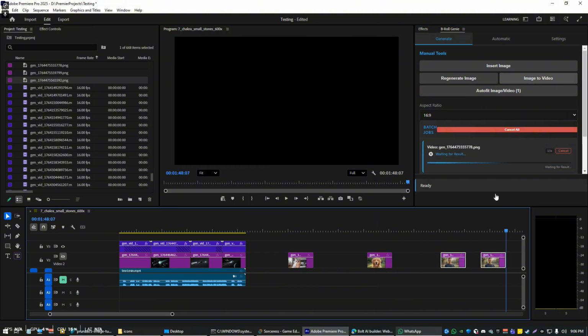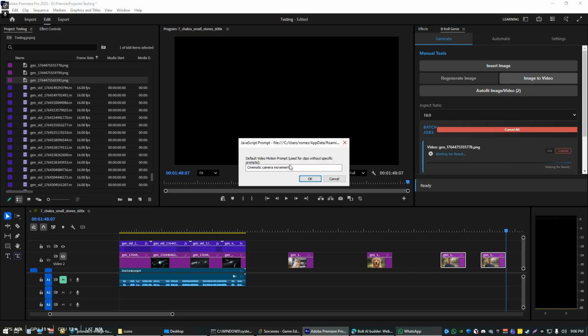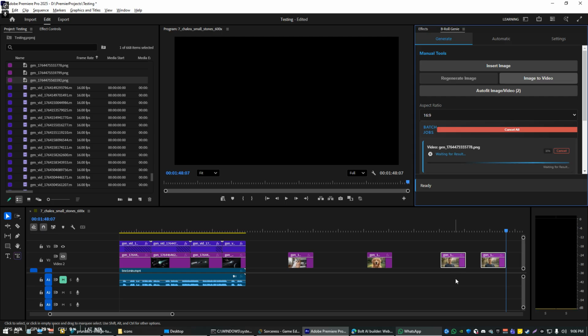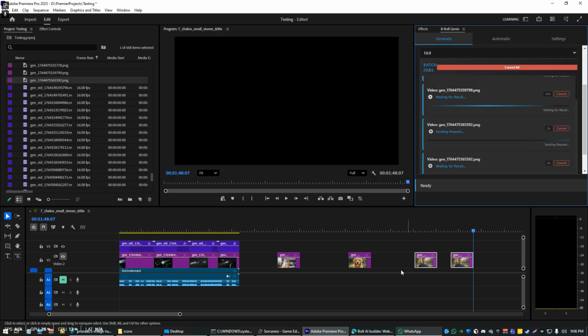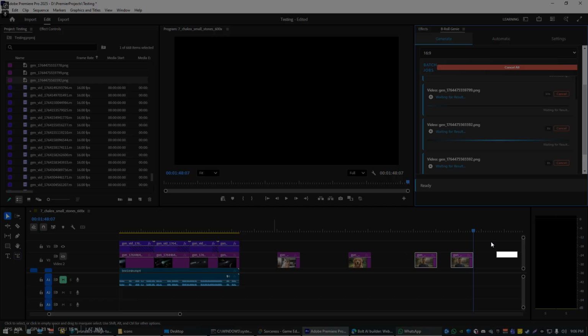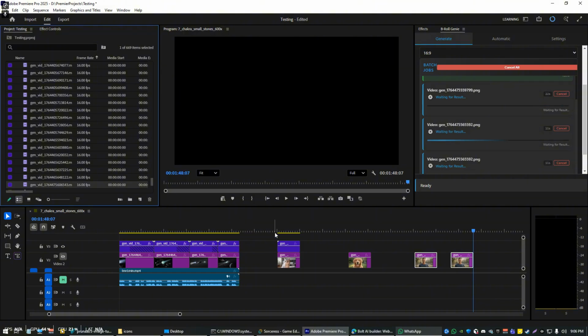You can also do multiples at the same time, right? Say I have two images and I want to turn them both to video at the same time. Let's just leave that as cinematic camera movement, then I don't have to think of what the man's going to do. Now I've queued up both of these, and when they're ready, the video will appear right over top of the image, so it's easy to find.